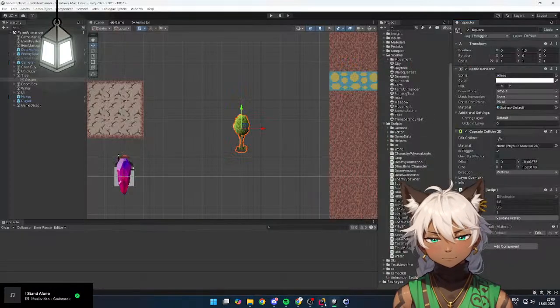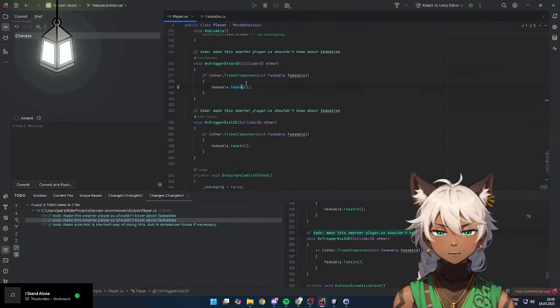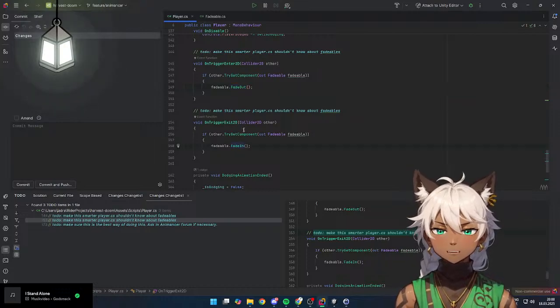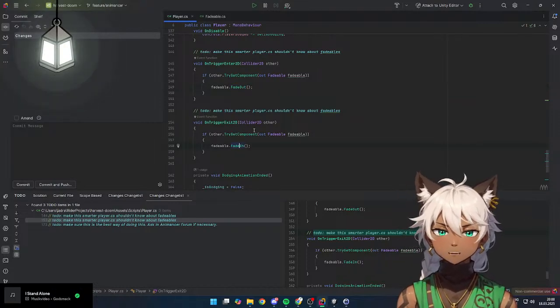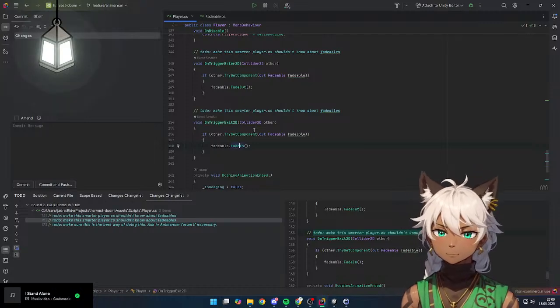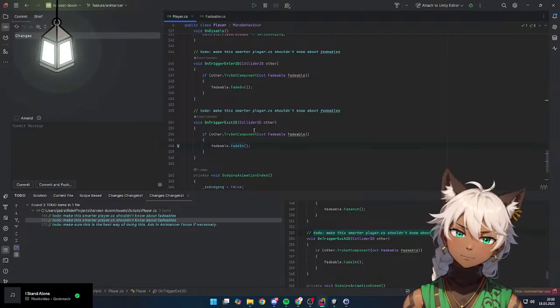You know what I mean? What are the functions here called? Fade in, fade out. If I make this more generic, then I can do this for every object that has a collision effect.